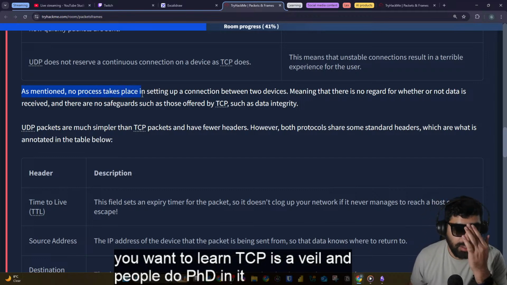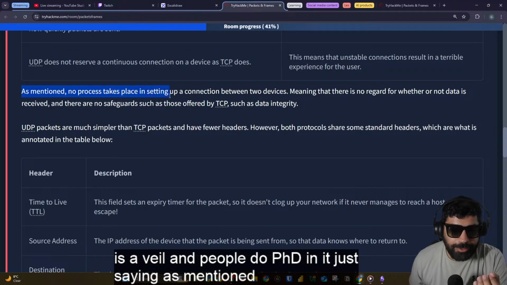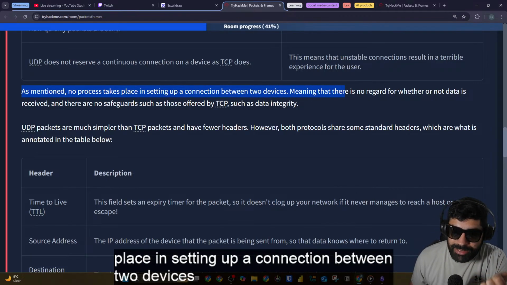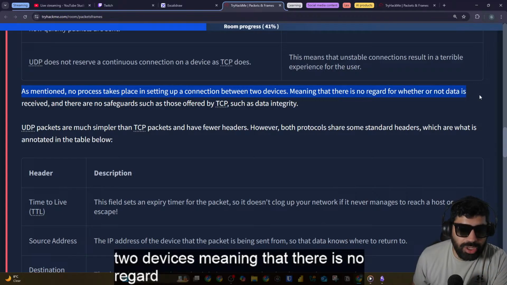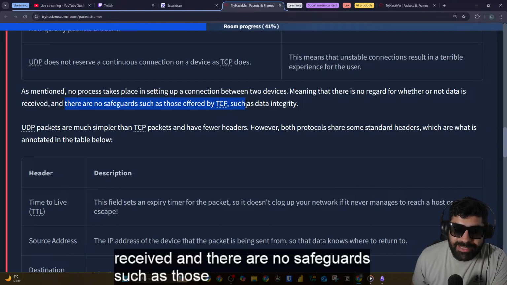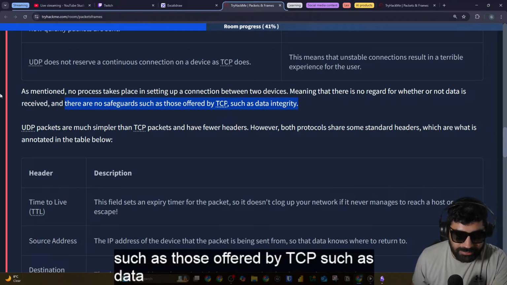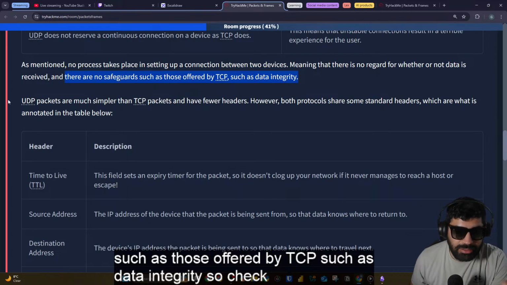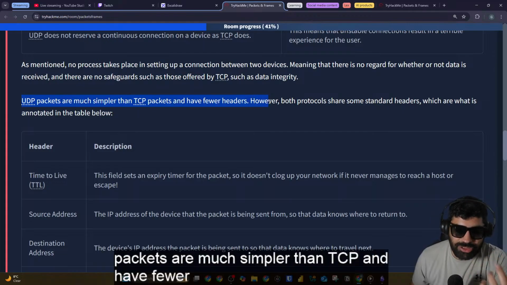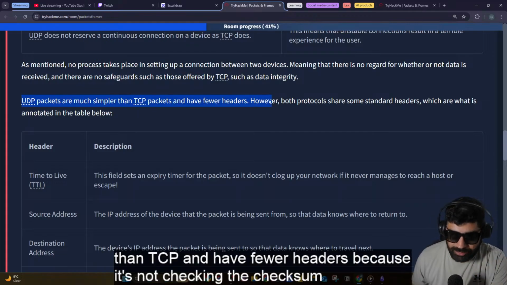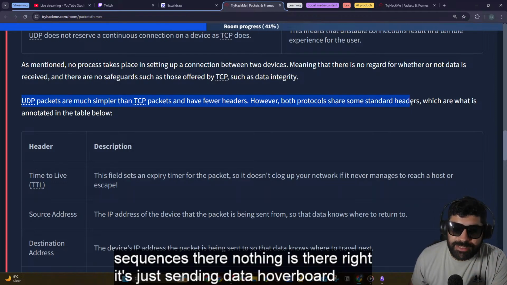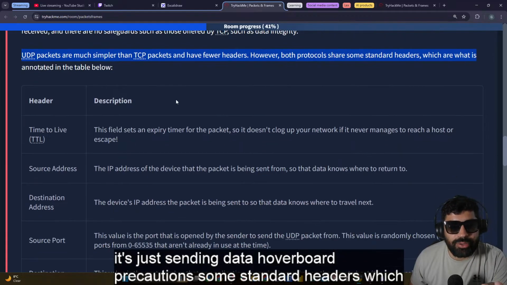Just saying. As mentioned, no process takes place in setting up a connection between two devices, meaning that there is no regard for whether or not the data is received, and there are no safeguards such as those offered by TCP, such as data integrity. So checksum is not a thing. UDP packets are much simpler than TCP and have fewer headers because it's not checking the checksum, no sequence is there, nothing is there, right? It's just sending data. However, both protocols share some standard headers, which is what is annotated below.